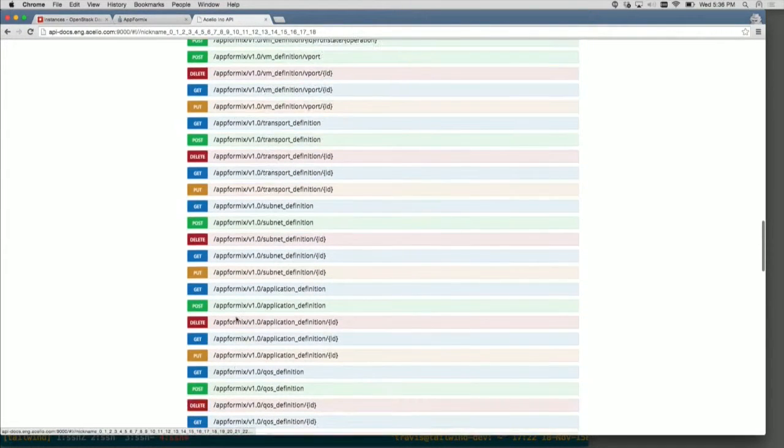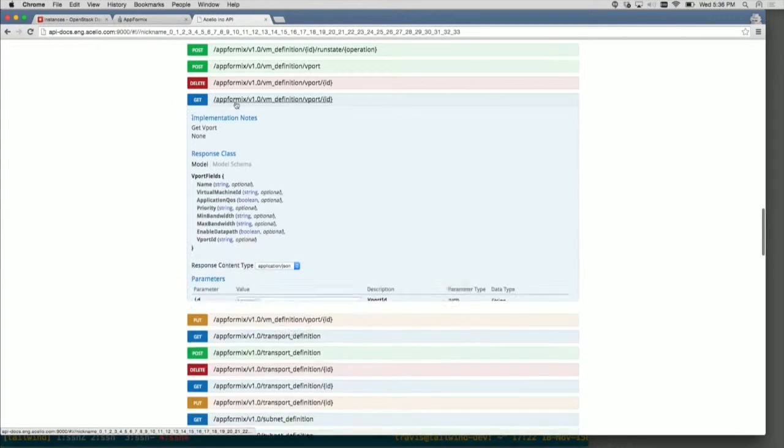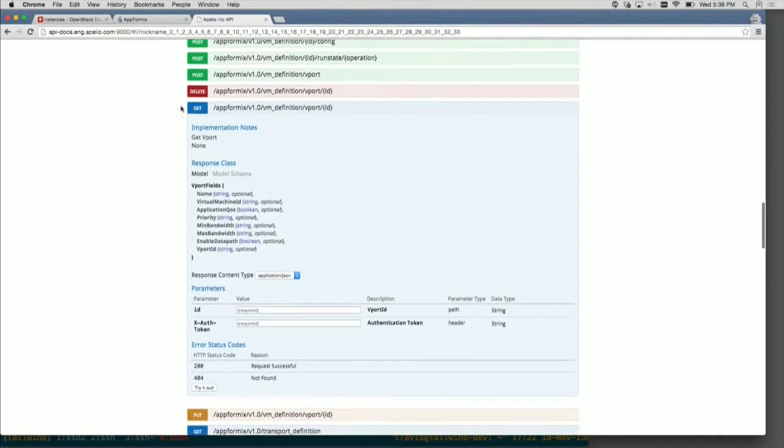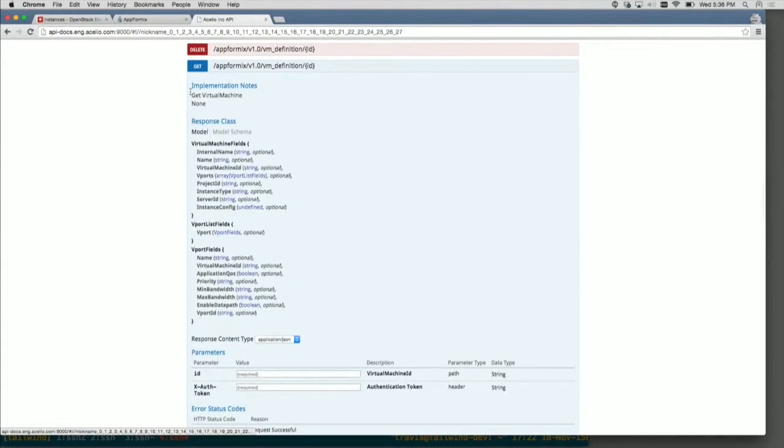So vport, VM definition. No, not from what? While he's finding it, that's this one.